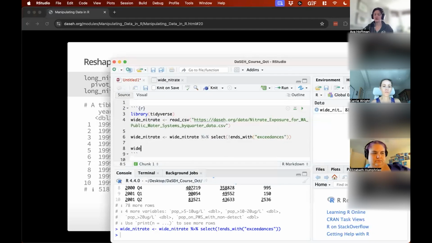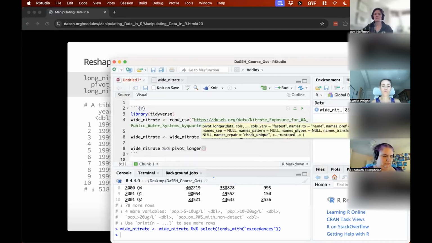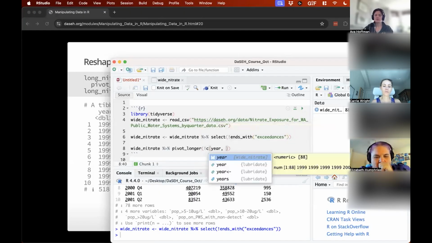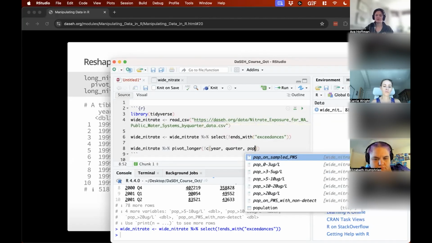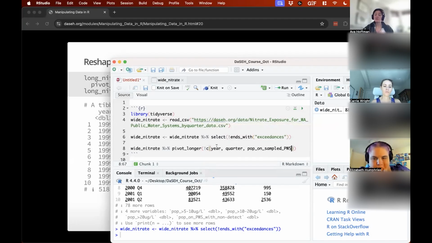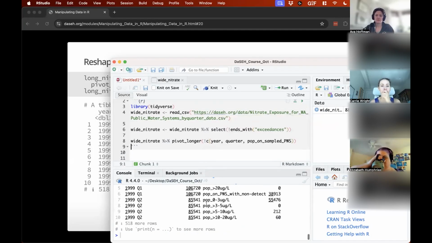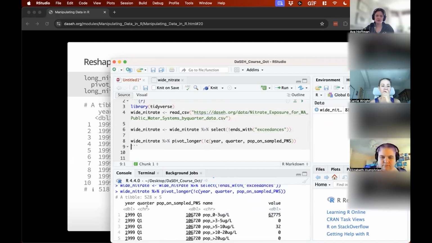We'll take wide nitrate. We'll pipe that into pivot longer. We'll tell it what we don't want to pivot. We want to keep year. We want to keep quarter. And we want to keep the total population, pop on sampled. We want to keep that as is. And so always a good idea to look at the result of the pivot. Is this what we want? We wanted to keep these 3 columns as is. They look good. I now have name and value column.